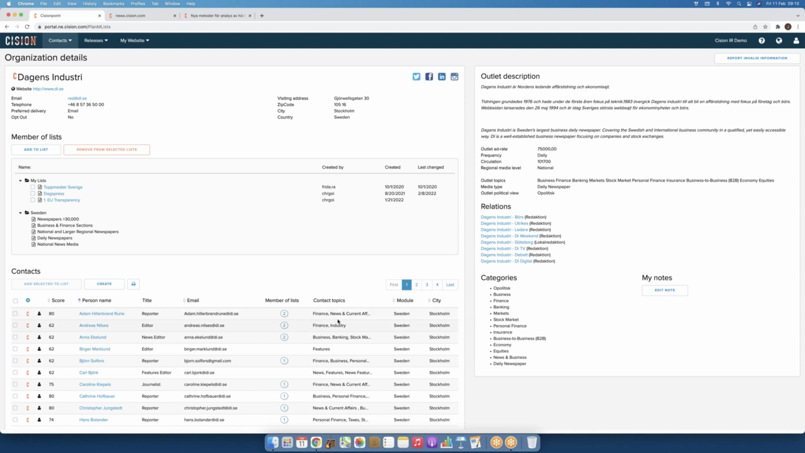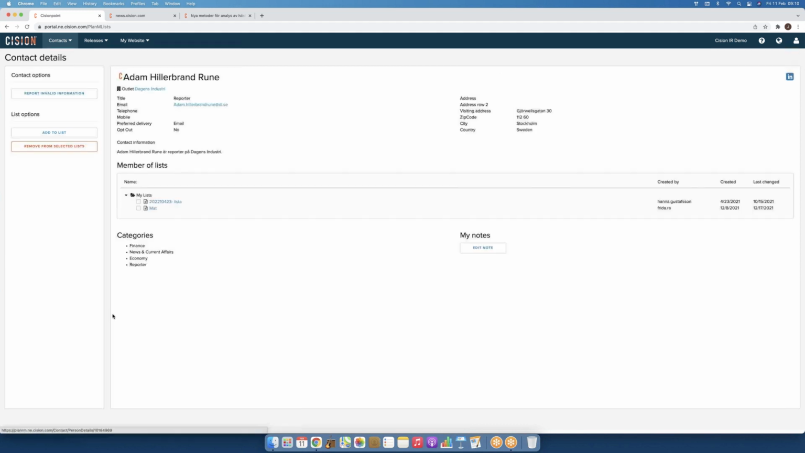Now, just underneath and towards the left, you have a breakdown of the contacts at that outlet. So what I could do there is, if I was interested in finding out more about Adam here, I can click through onto his profile, and from there I can see his email address and other contact information. I can see the categories that Adam covers. So if I have a report on the economy coming out, maybe I would want to add Adam onto one of my lists. So we can do that from here. And you can see that I've already got a couple of lists on there built, some of them built by my colleagues, and I can see when they've been updated and last worked on as well.